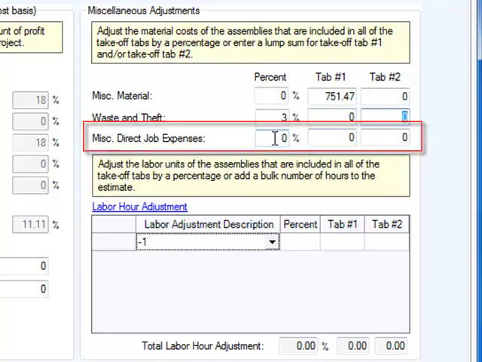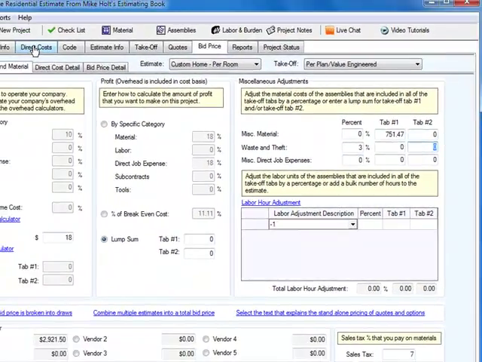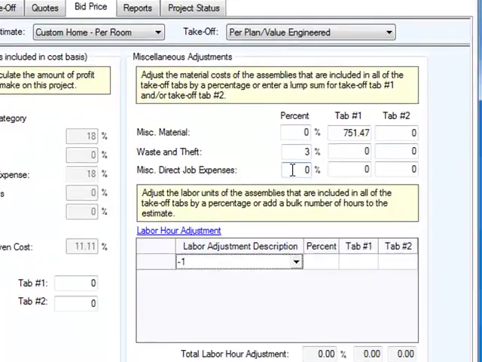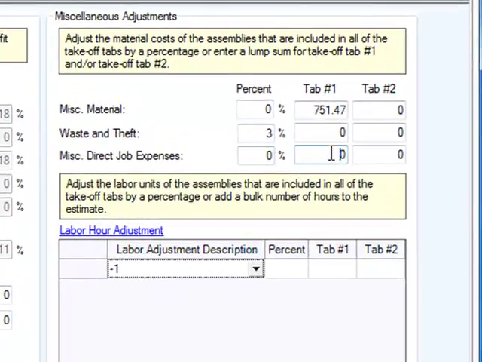Miscellaneous direct job expenses. Remember, in your direct cost, you do have a section for miscellaneous direct job expenses, but anything in there is project level. If you want to assign individual or specific miscellaneous job expenses to specific estimates, remember you have the estimate drop down, then you can do that in here. So if you have a cost for one of the estimates that doesn't apply to another one, do it specifically in the miscellaneous adjustment section.